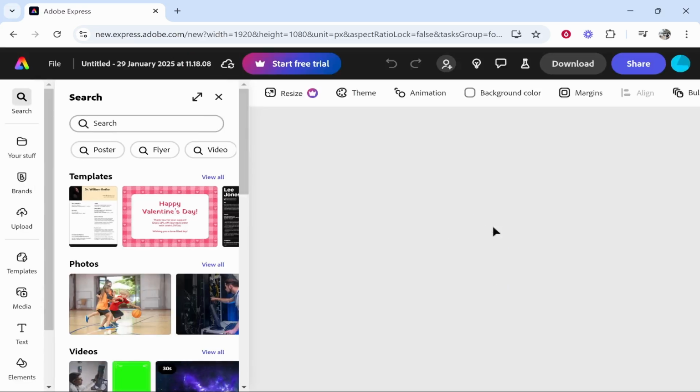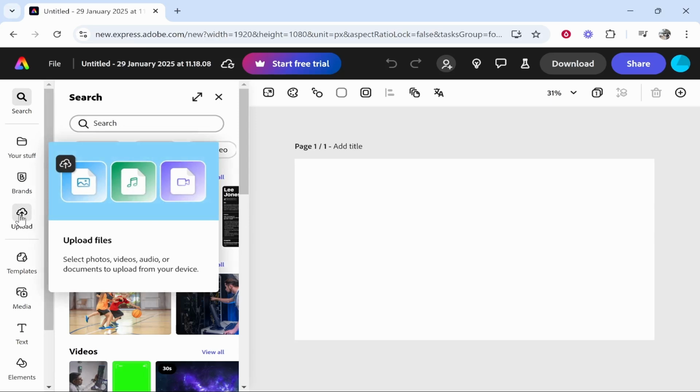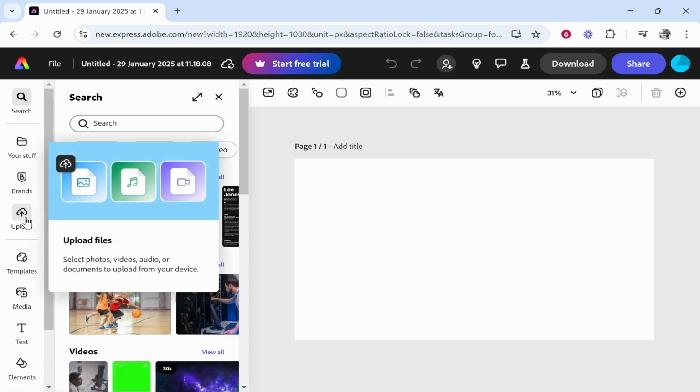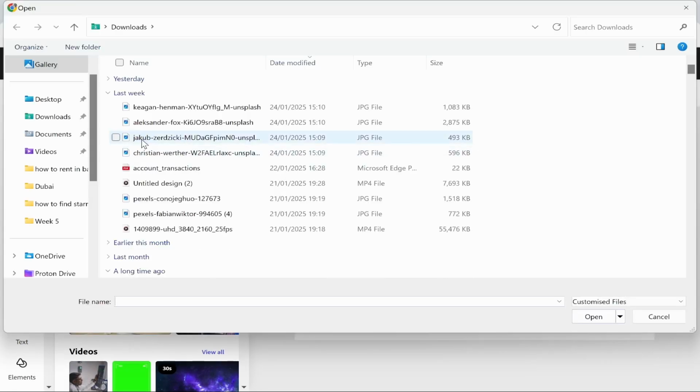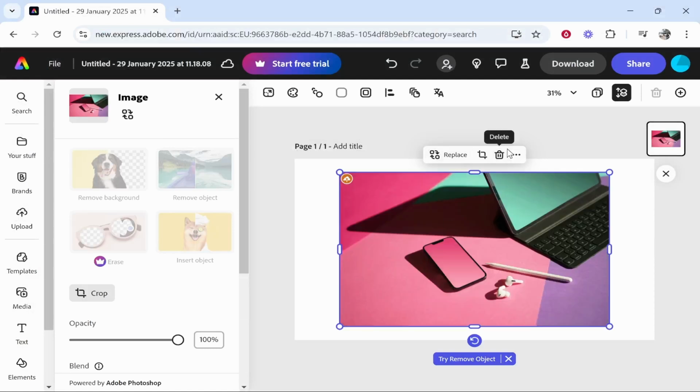And what we'll do from here is we will upload our own image. Now you can either upload your own image on the left, or you can use the media or images already in Adobe Express. I'm going to click on upload. And what we'll do is we'll choose a JPEG image from my downloads and we will upload it. Now the image is uploaded.